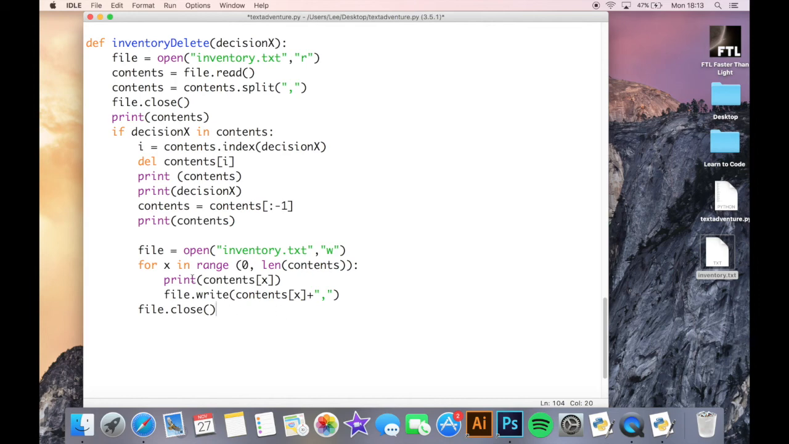Now you might be wondering, why am I doing those one item at a time? Why don't I just file.write contents, and that'll put the whole thing in there? What I found with just file.write contents was that every time it subsequently ran the program, it put it within another list. So you'd have a list within a list within a list, and it wouldn't work later on. So make sure that you use this looping part here to write your items back into the inventory. So that is everything you need for the inventory.